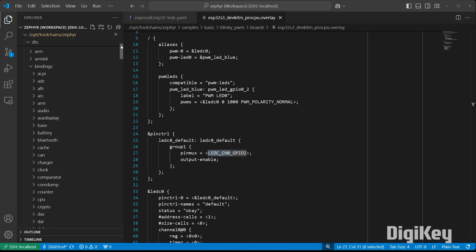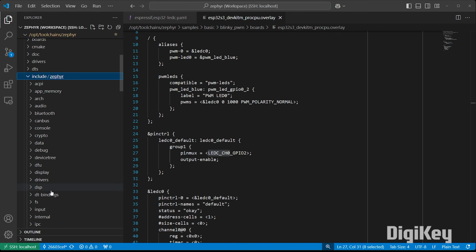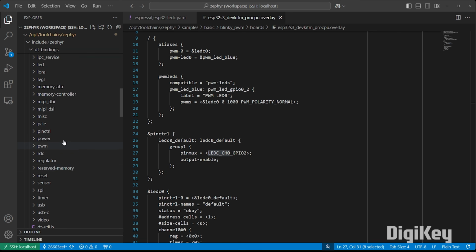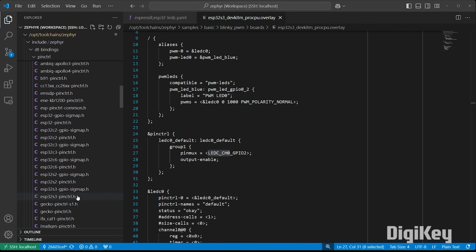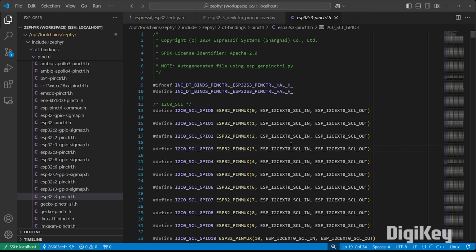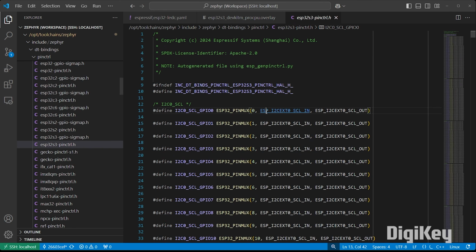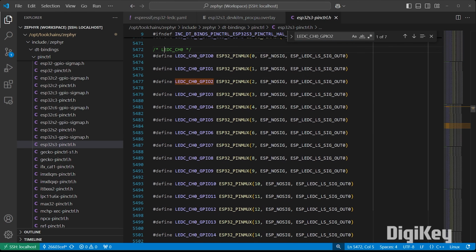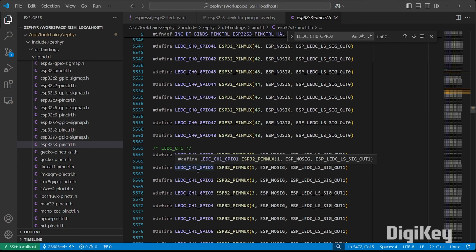Now if we go into our include, we go to DT bindings. You can find pin control, which is right here. If you go to the ESP32-S3, you can find the pin control header. That's where these macros are coming from. So in this overlay file, you can copy this. In here, you can find that this is related to the LED controller, and it's how you assign various GPIO pins to that particular controller and that channel.